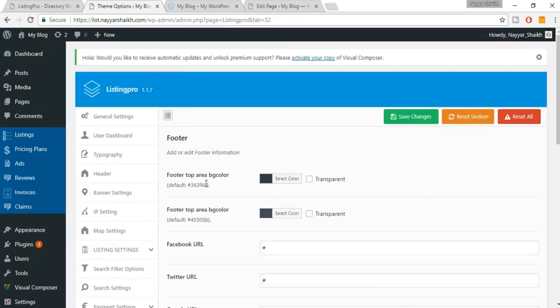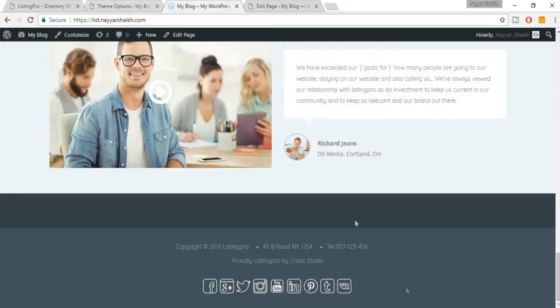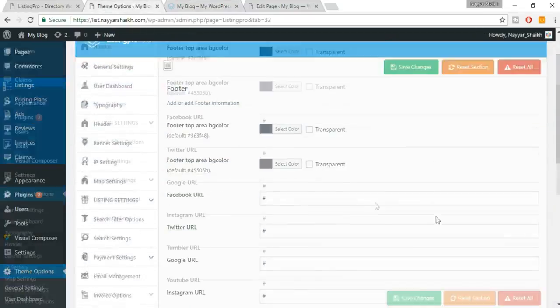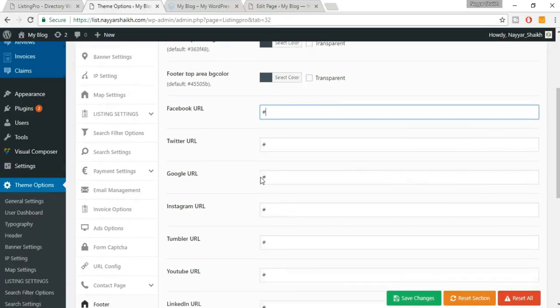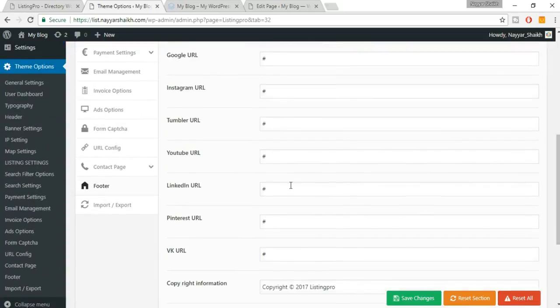You can change the footer top area background color from here. As you can see, this is the color. You can change both this color and this color if you want. Then you have Facebook URL. You can put in your Facebook URL over here if you want. Okay, you put in all your URLs over here.